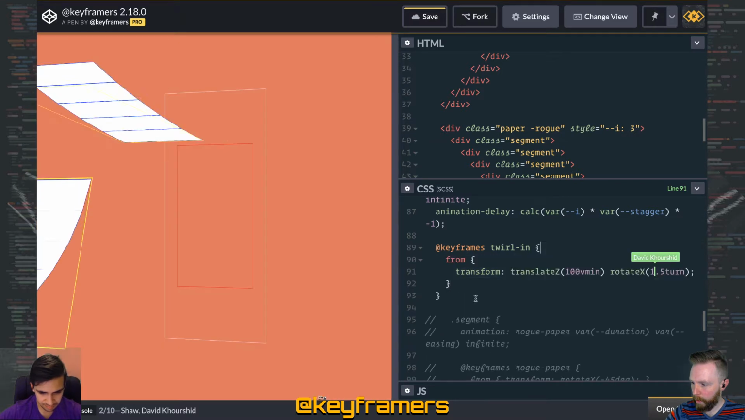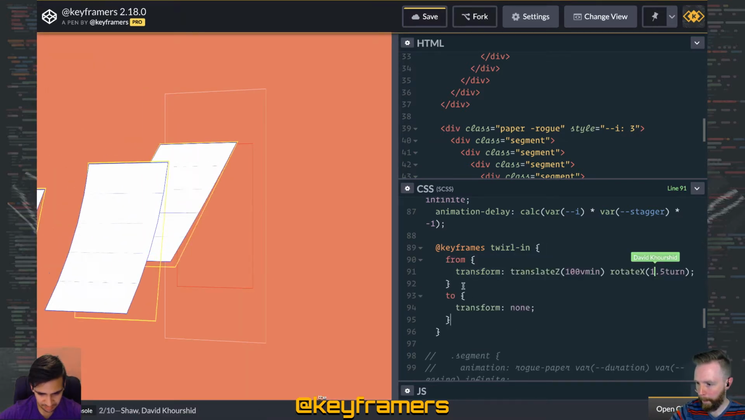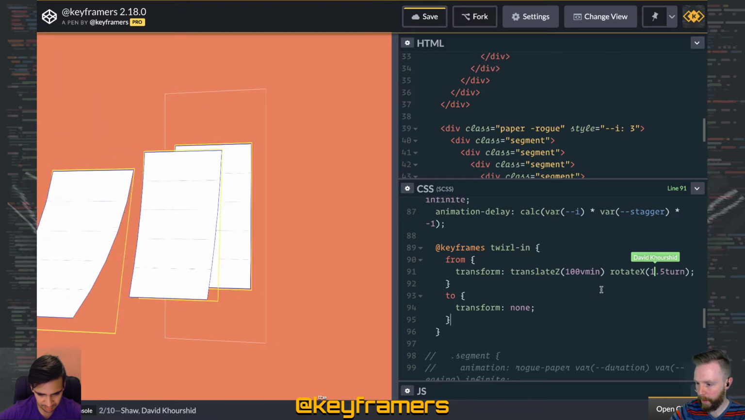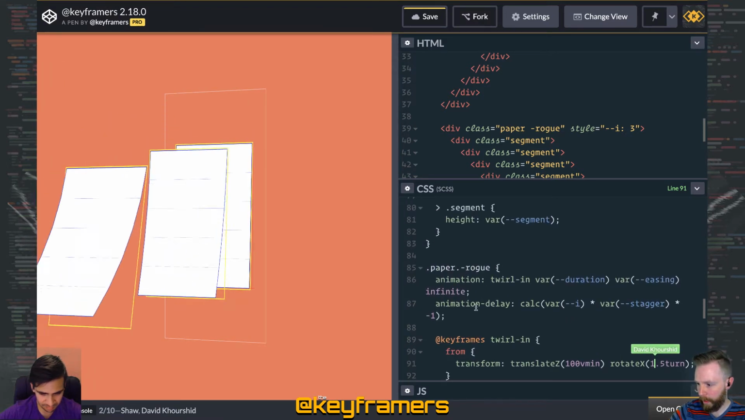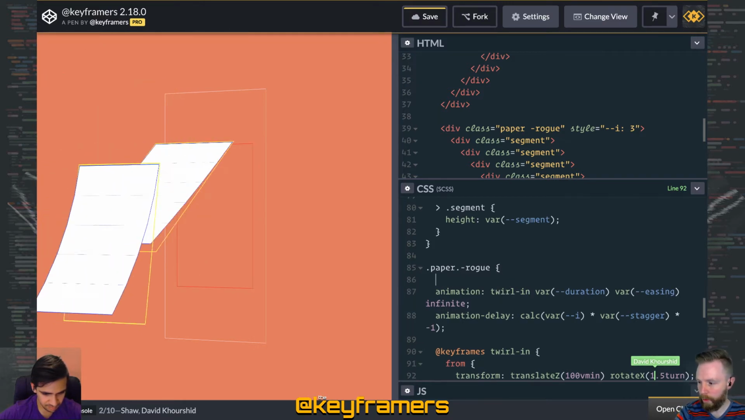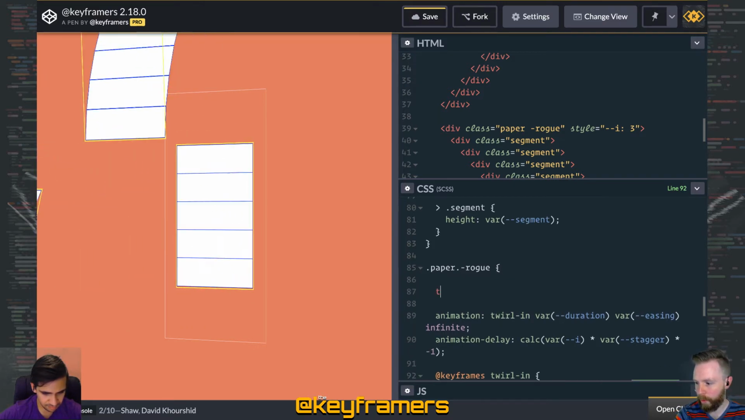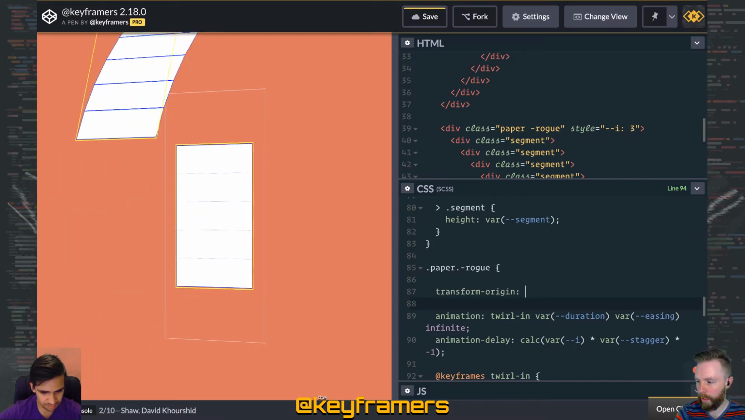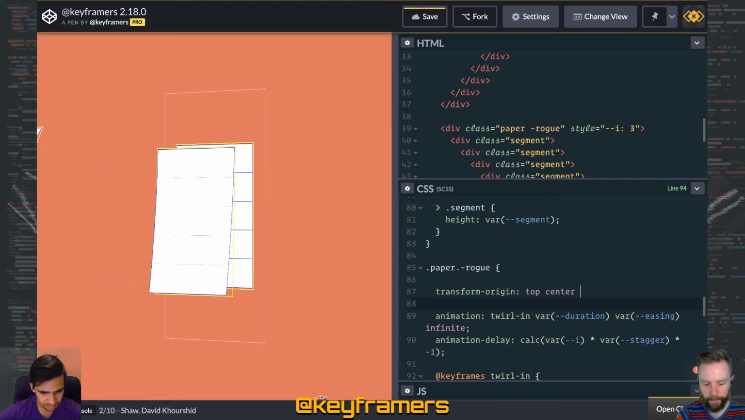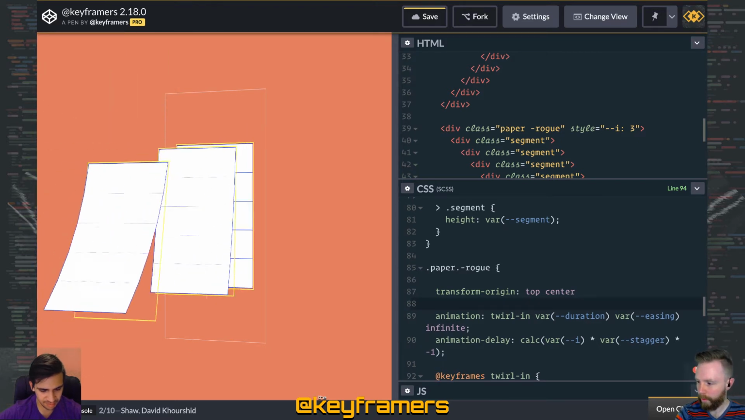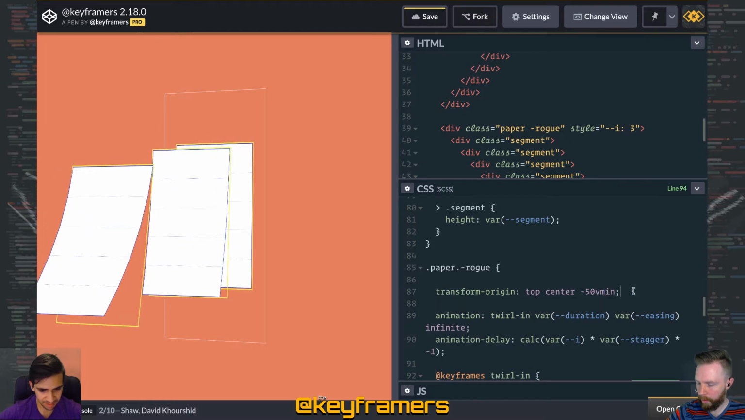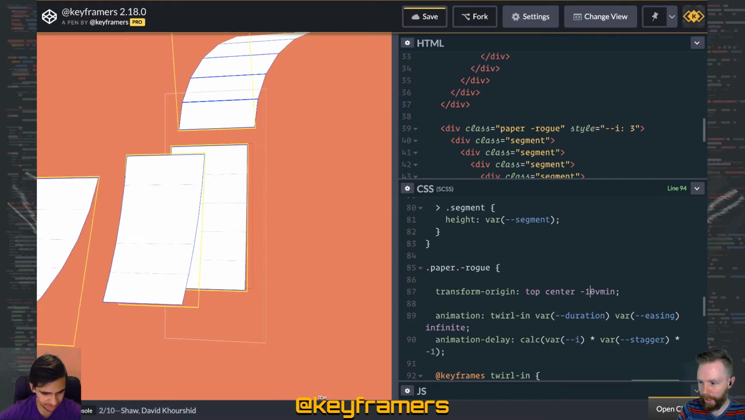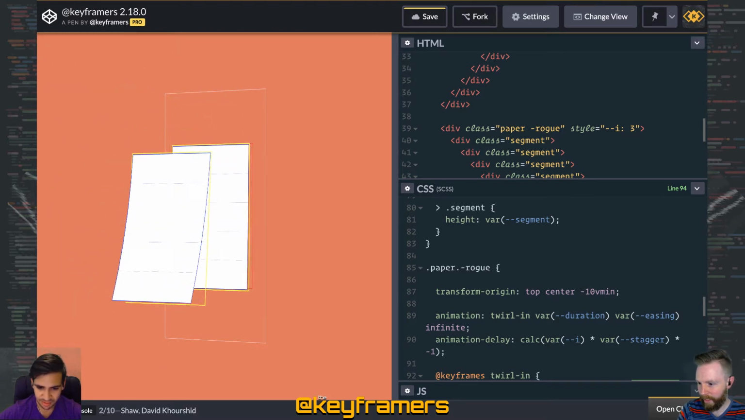Let's see. One thing we can do is change the transform origin to a 3D origin. So top, center, and then negative, something crazy like that. Whoa. Okay, that's definitely the right idea. Maybe a little too overzealous on the turns.